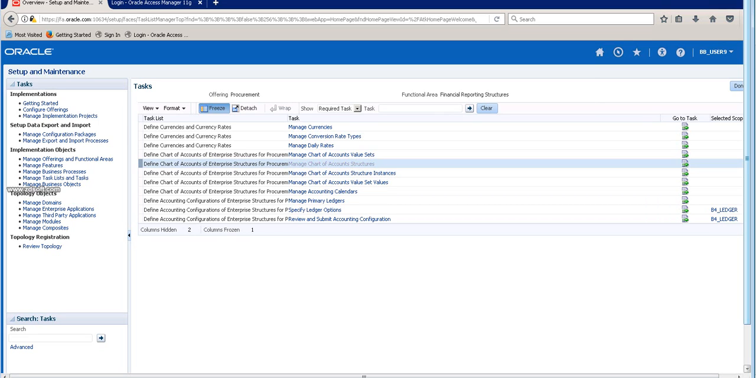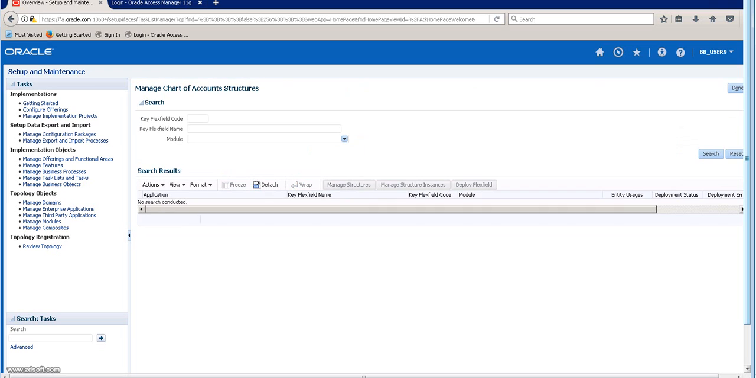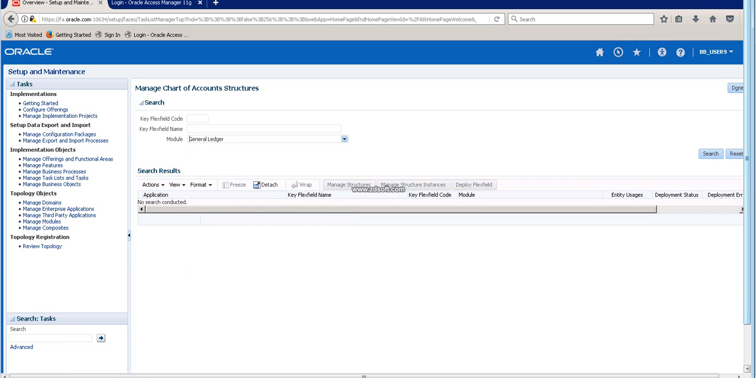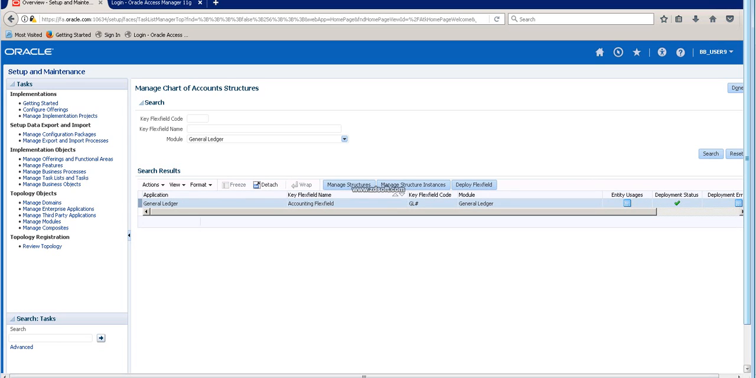First we are going to create the structure. It is nothing but a KFF, same as R12. In accounting, COA is a key flexfield, the same as in R12. Search with module. If you search with the general ledger module, you will get only one KFF. The key flexfield application is general ledger, and the key flexfield name is accounting flexfield. This name is the same as R12. Select this one and click on manage structures.